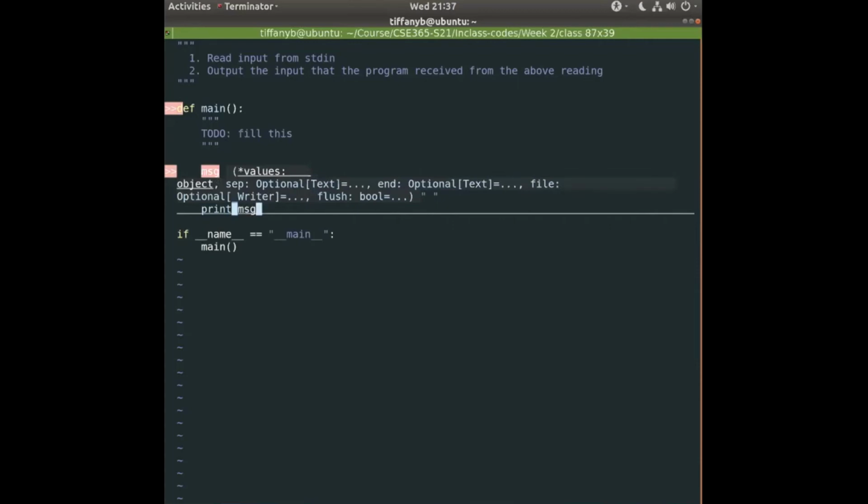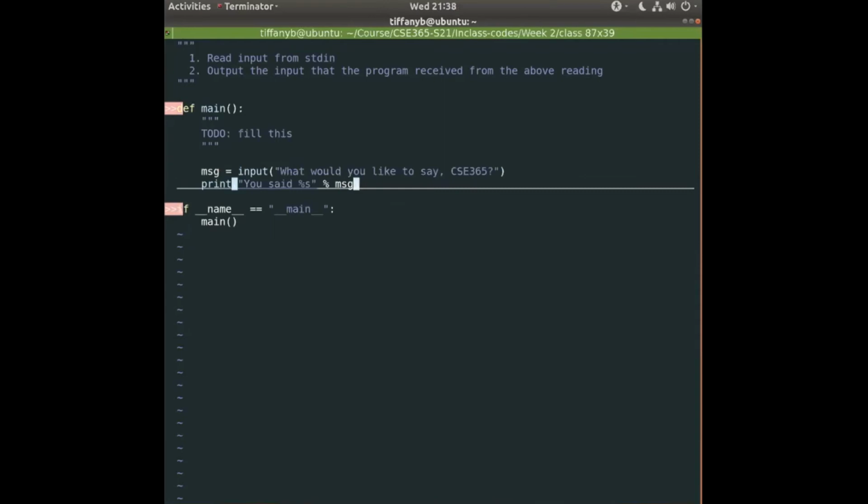Or you can make it a little bit fancier, is that you can come up with a format string, say, you said message. All right, that's it. Not very hard, huh?